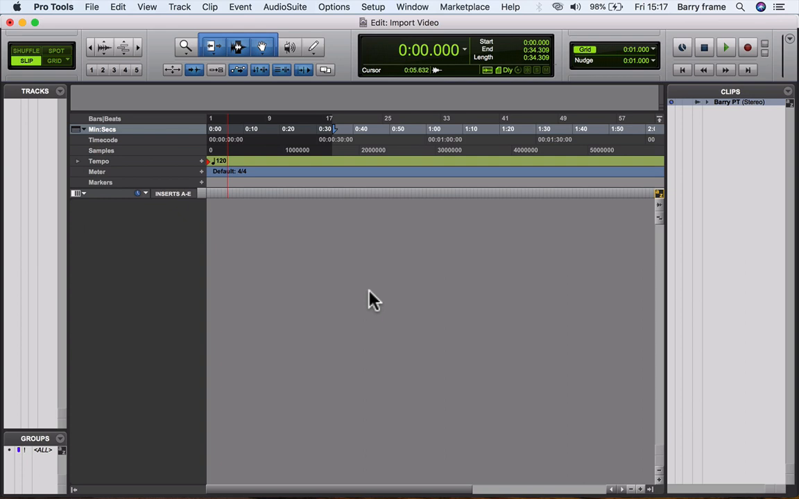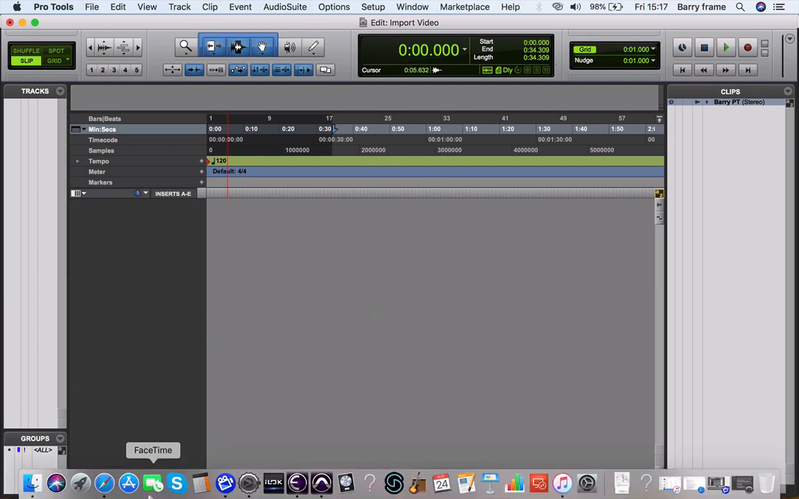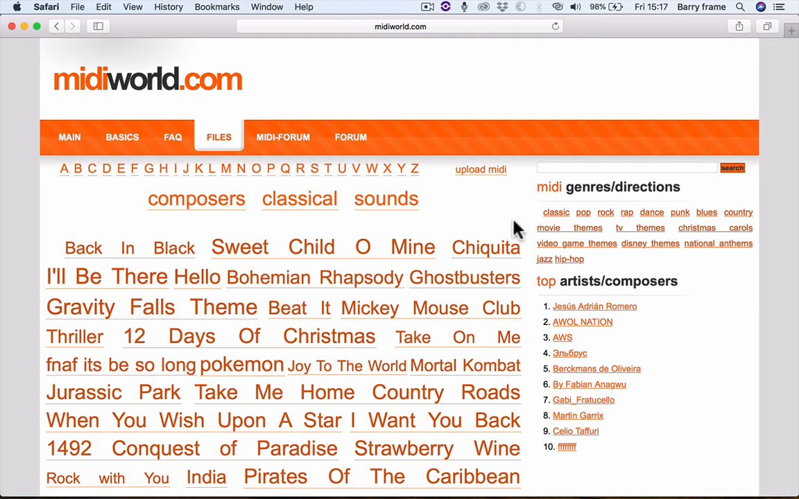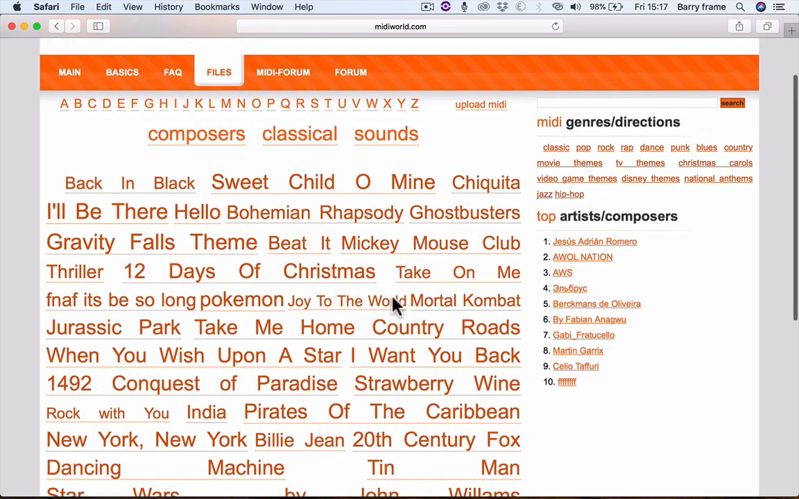Now, I'm going to give you a great tip here. We can import MIDI files absolutely free. Or sorry, we can download MIDI files from the internet for absolutely free. So if I go down to my internet browser here, I typed into Google free MIDI files. So let's go to this one here, MIDI files free download. So I can pick any one of these.